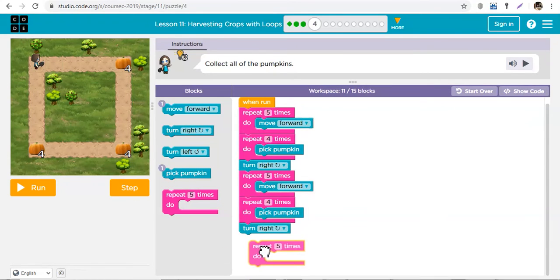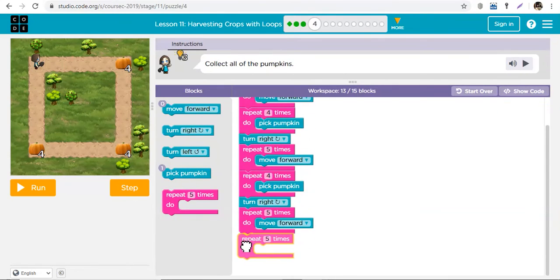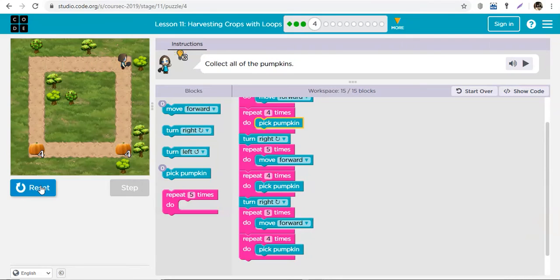Then turn right again. Okay, repeat 5 times, move forward, then repeat 4 times, and pick pumpkin. Okay, 15 blocks of code. Does it pick everything? Let's look at it.